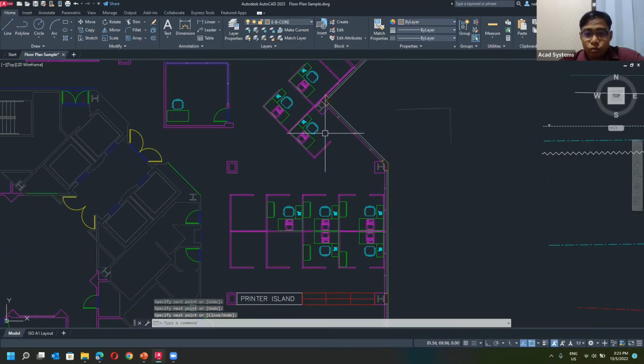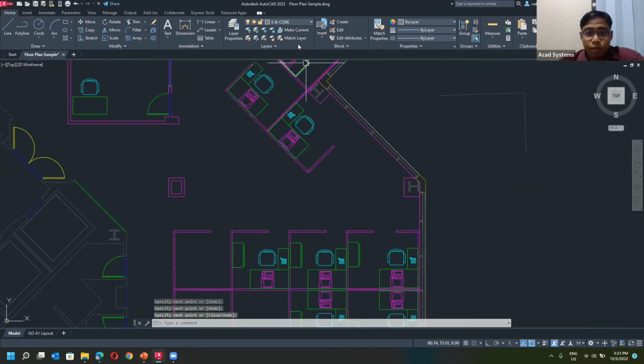And now I need to use this table layer. So I make current, select the table layer. It will be on the layer for the furniture, which is this table over here, and I can start drawing on that layer.